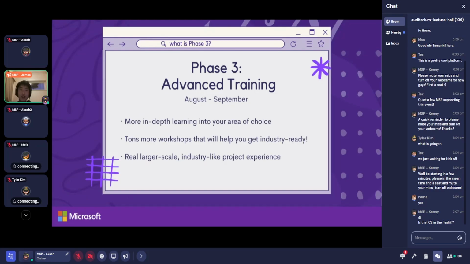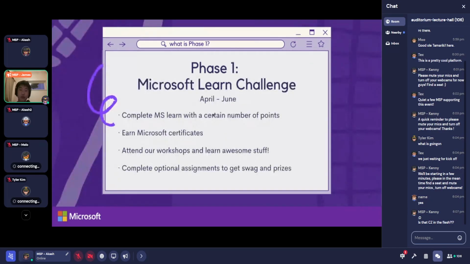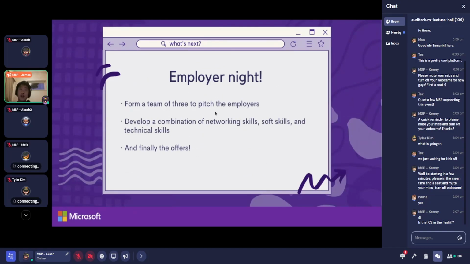But after you complete the advanced training phase three, you're going to be invited. Oof, I think I got it wrong on the thing. You will be invited to the employer night. The employer night is really for you to meet those employers and form a team of three to pitch to those employers whatever ideas you have.